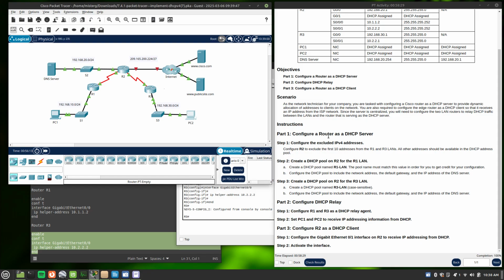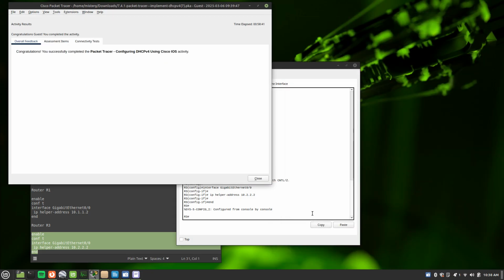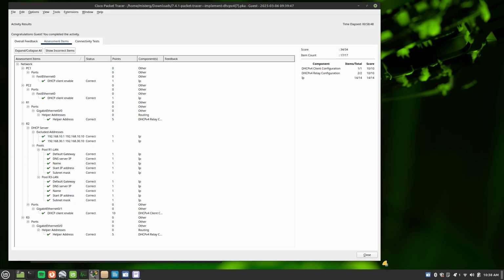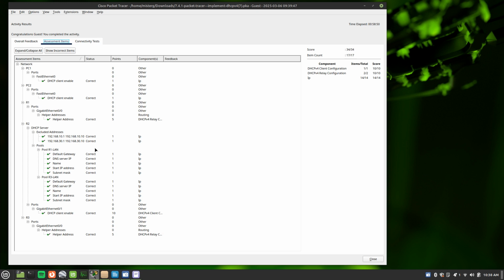We have created the router as a DHCP server, we've set up DHCP relays, and we have configured the DHCP client. So the last step is to check results and see if we passed. And congratulations, we have successfully completed the assignment, and it shows here all the various things that we have set up.